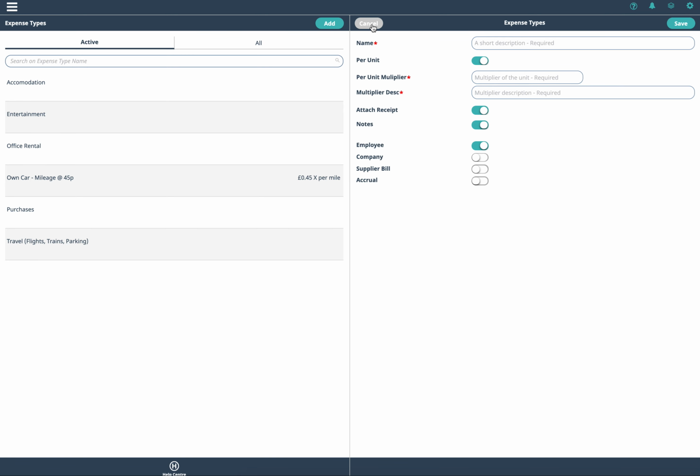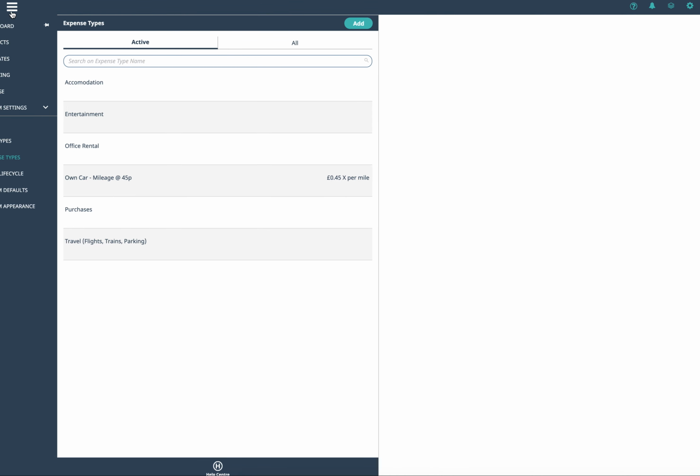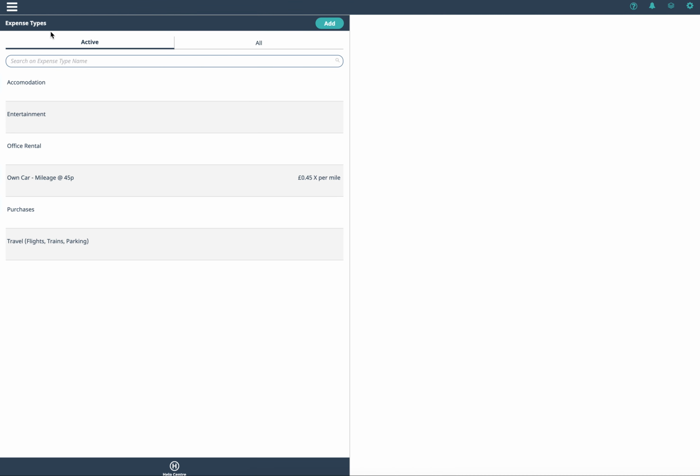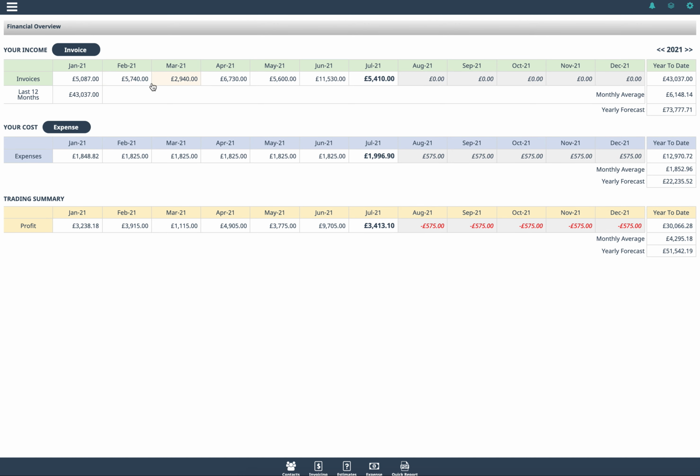Okay, so that's expenses, and it all looks really nice when you look at the dashboard and it all comes together. So I can see all my income, I can see all my expenses, I get a little forecast down here, and I can see my trading summary. And that's expenses.